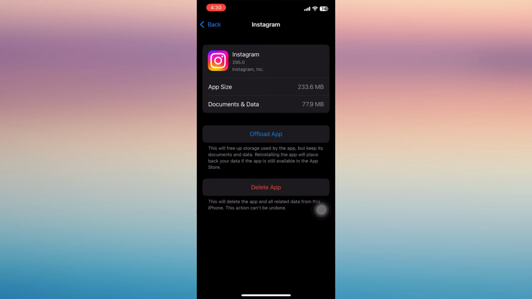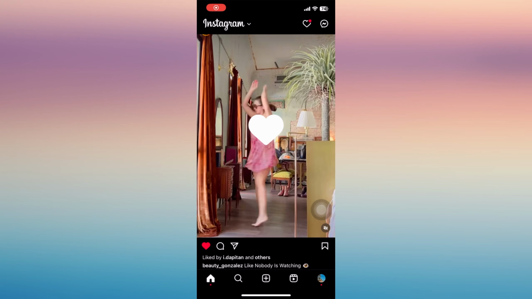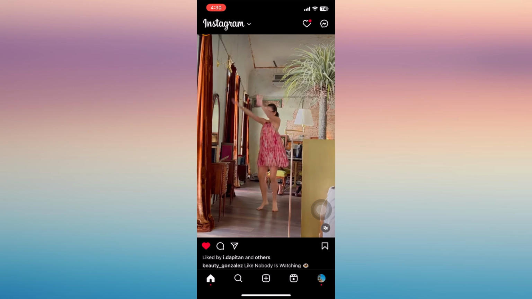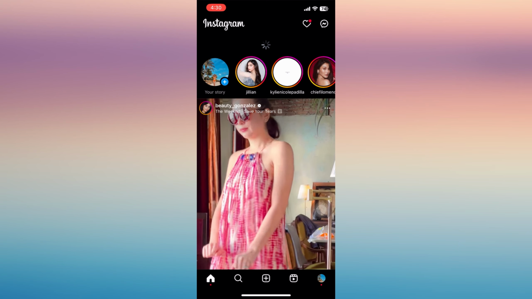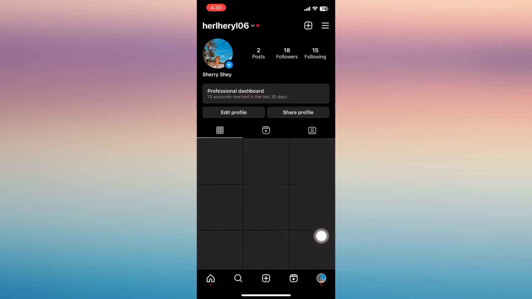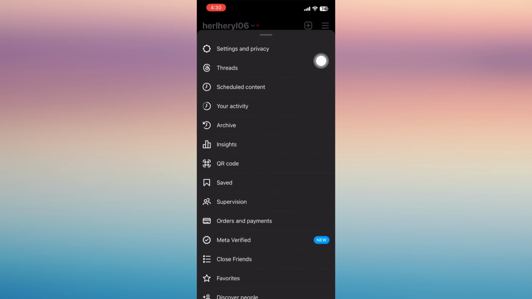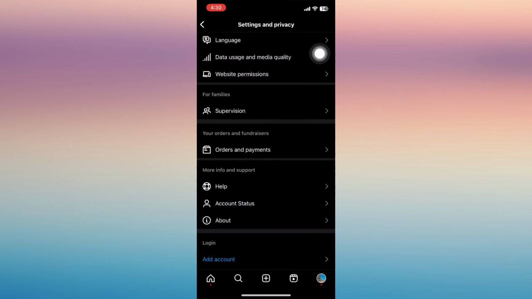So one last possible solution that we can do to solve that issue in our Instagram is to go to the Instagram app and then tap on your profile icon that you can see on the bottom right corner of your phone. So let's tap on it. So once we're in there, tap the three horizontal bars on the upper right corner of your phone, tap Settings and Privacy, and then scroll down a bit, tap Help.